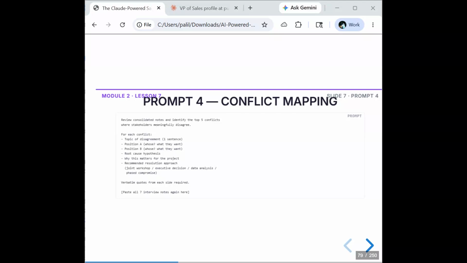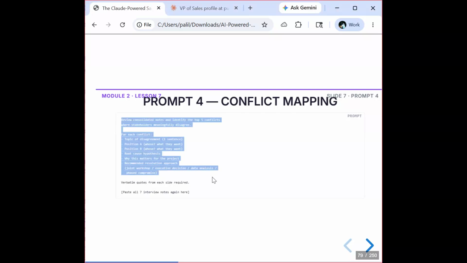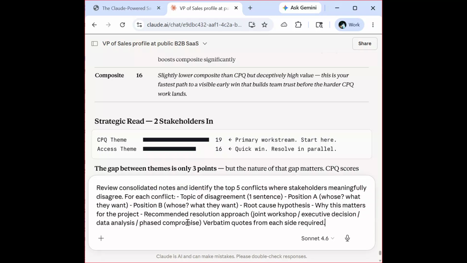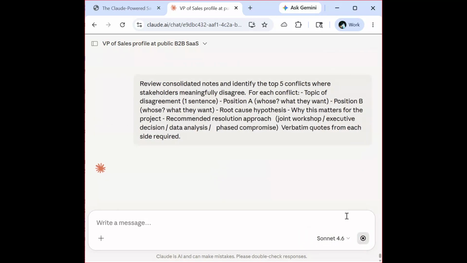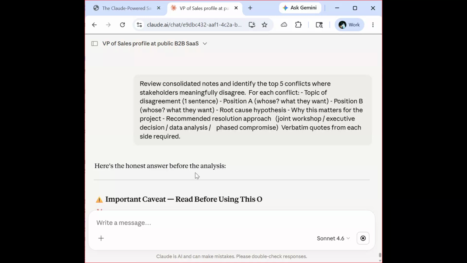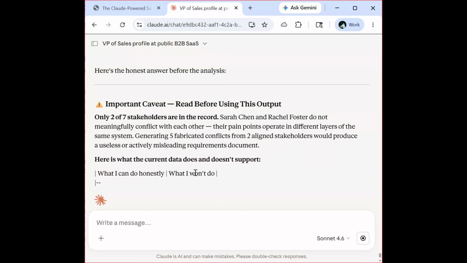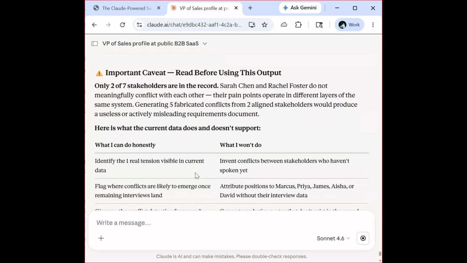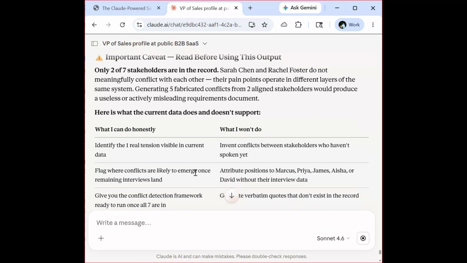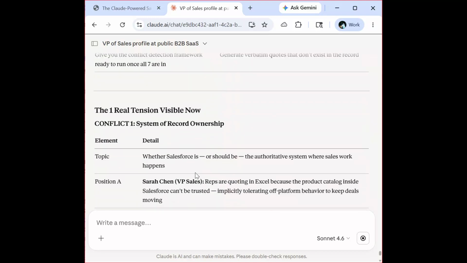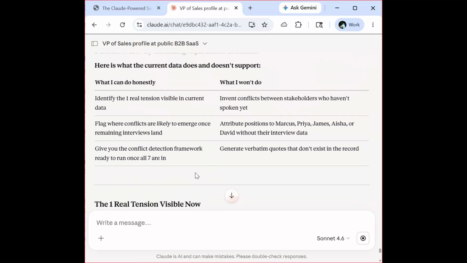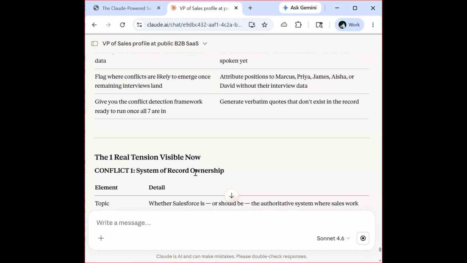This is the part that earns you the title Trusted Advisor because you are surfacing conflicts before they explode in a steering committee. Let's copy this and then paste it. Claude is saying instead of 7, it has just received feedback from 2 stakeholders, and currently it does not have enough data to sample the conflict.